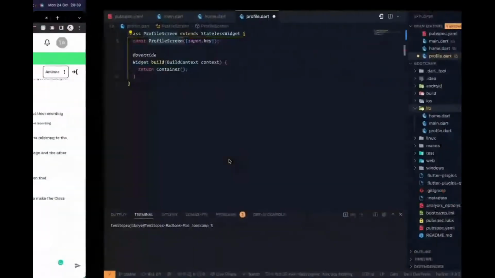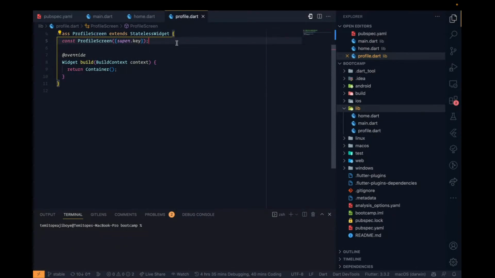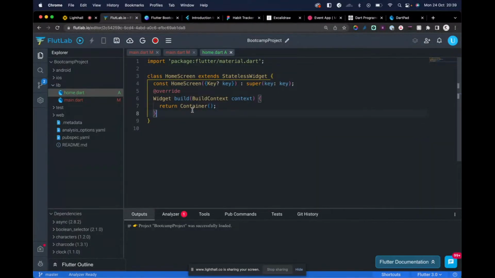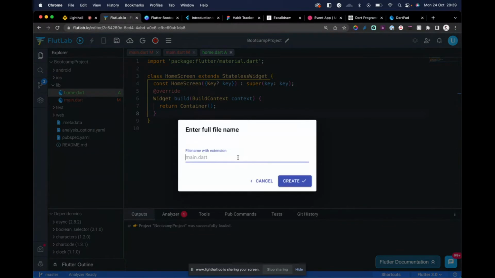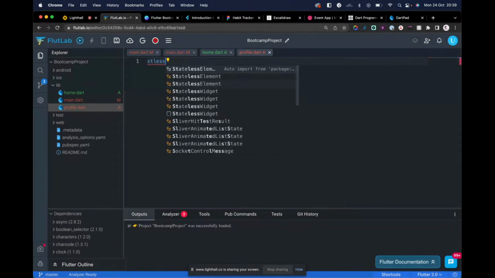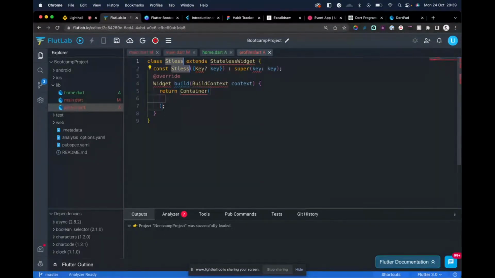So do you get it now? It's super easy to create stateless widget. Don't worry. And if you want to do that in FlutLab, you can do that. Let's create a new file and call it profile.dart. And then to do that, you write STLESS. And then you scroll down, you see this icon, scroll down a bit, you see that these are a template. And you hit enter.